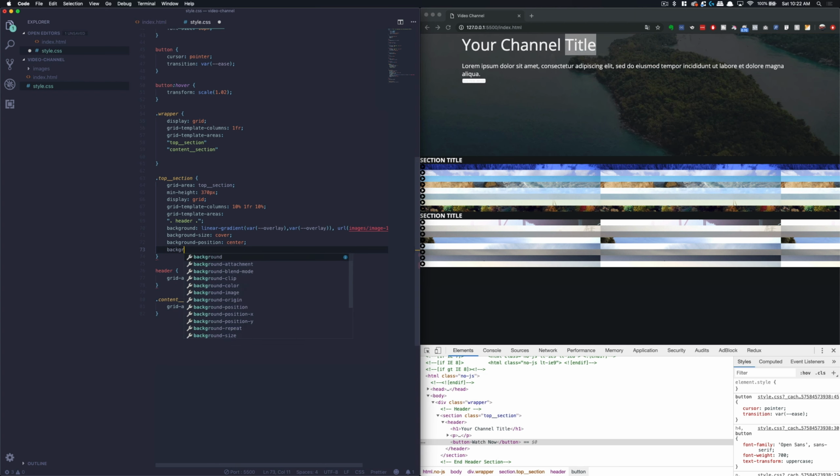And then we'll do background repeat to no repeat. And this is going to make sure that this image isn't tiled, it isn't repeated. We just want to use that one image and then make sure that it fills the entire spot.